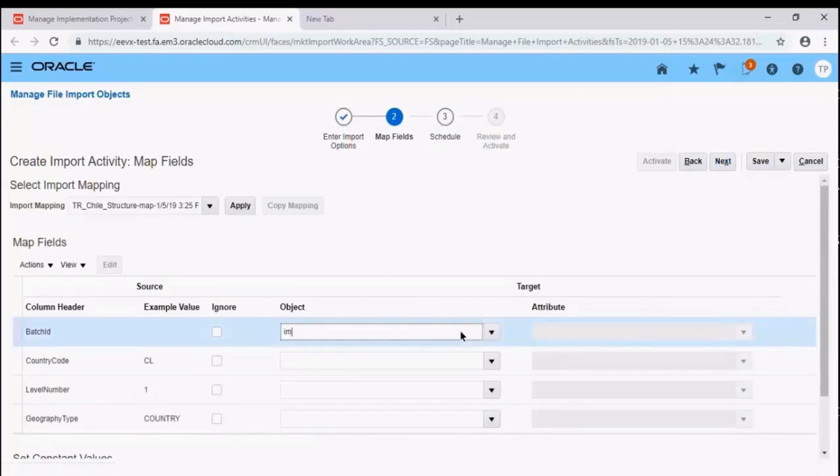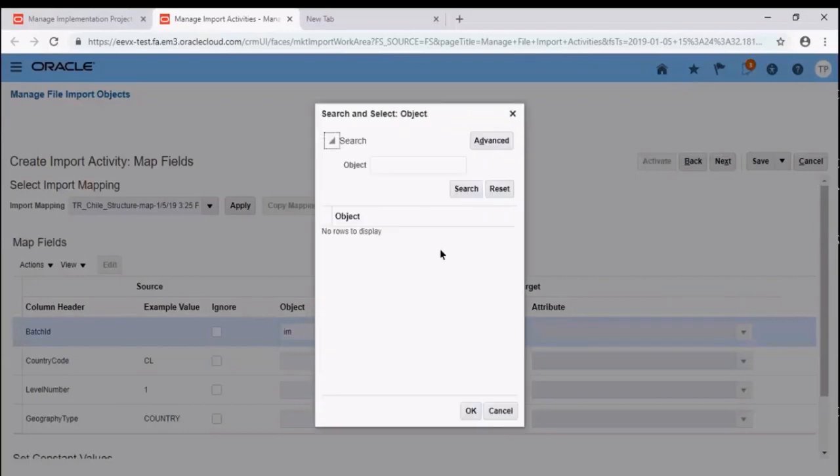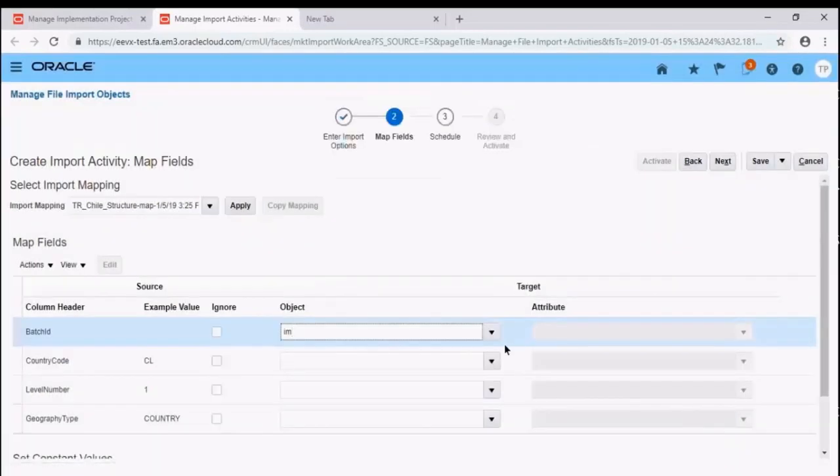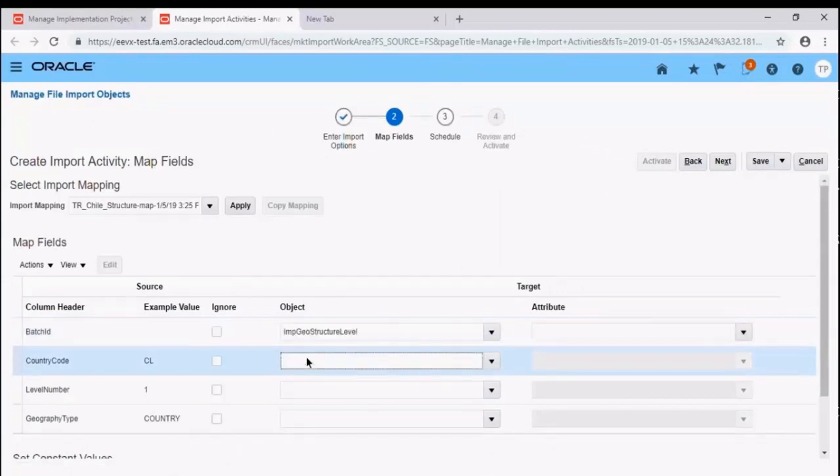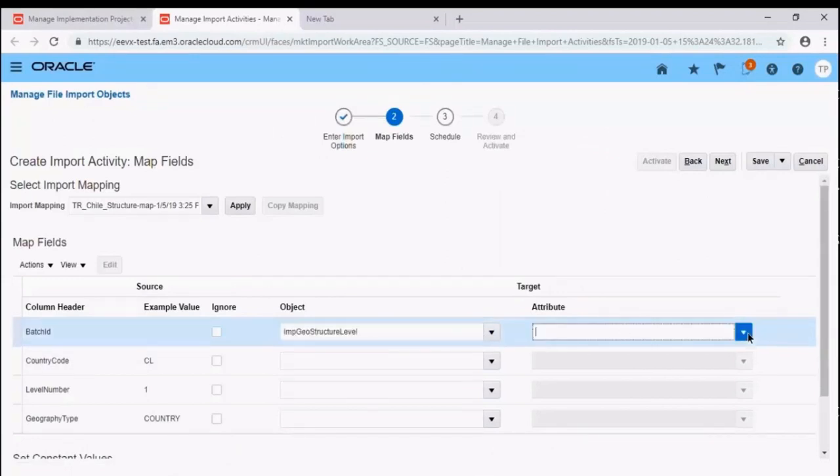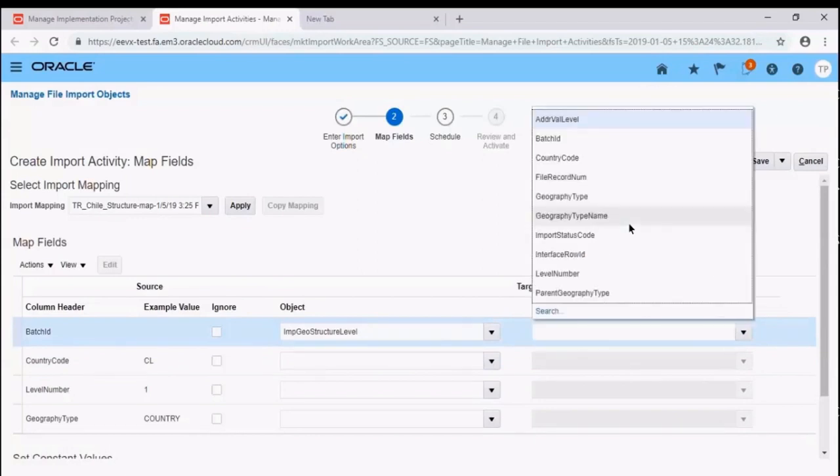Now I will select IMP geography, and from this I will select the batch ID. It is like a mapping you are doing with the data which you have in a file and which you have in a database.